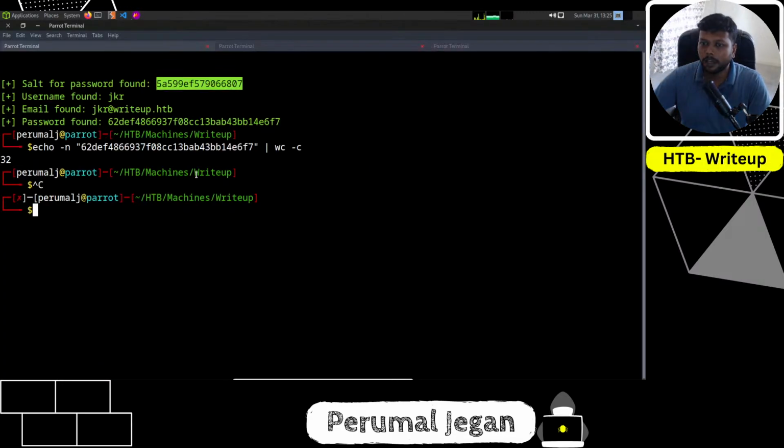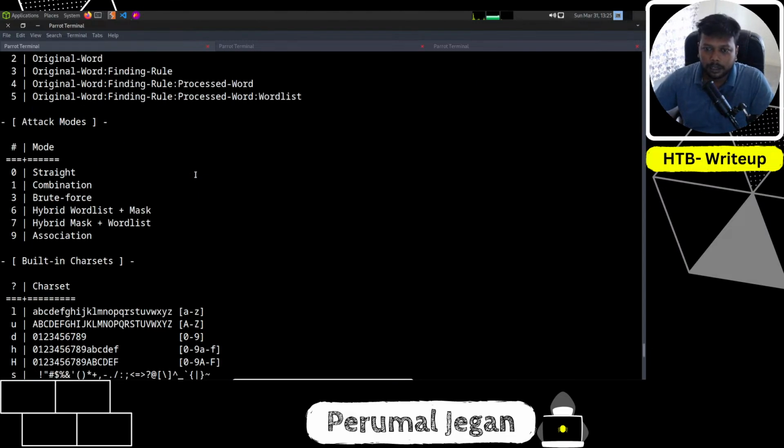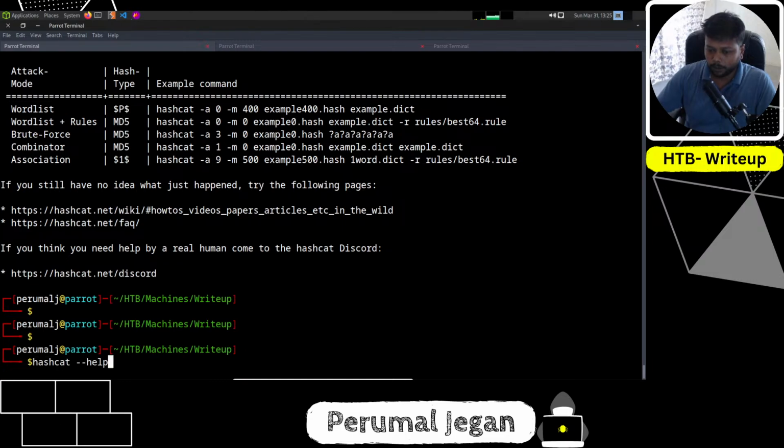Maybe we can try to crack this hash with hashcat. I think we have hashcat on my machine. Hashcat, yes, we do have. I'll type help here and I'll just try to grep, because a lot of strings we got. Grep salted MD5.